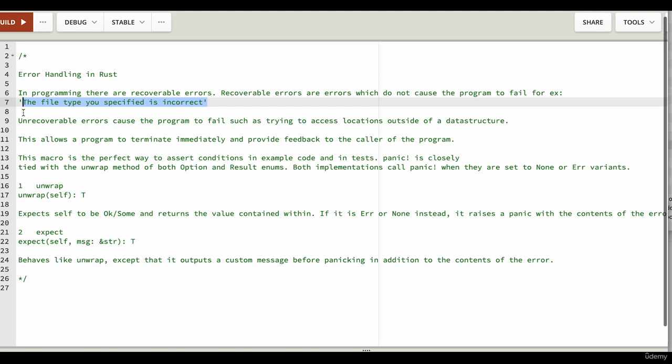Now, there's another type of error, unrecoverable. Those errors essentially cause the program to fail. That can happen, let's say, if it's not the most robust type of coding, and for some reason the program tries to access locations outside of a data structure, say an array. That would cause a program to fail. So the program would terminate immediately and provide feedback to the caller of the program, saying error, blah blah blah. Okay. So when it comes to unrecoverable errors, there is a macro called the panic macro in Rust.